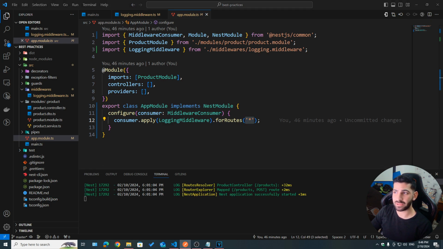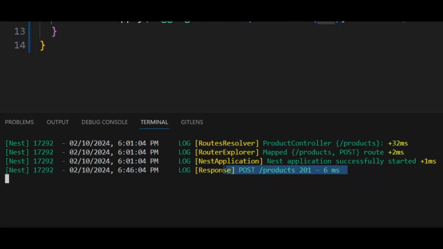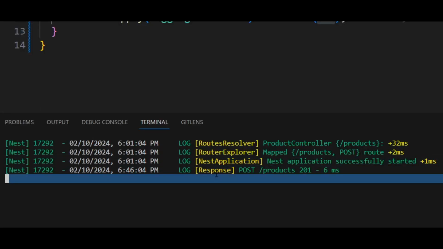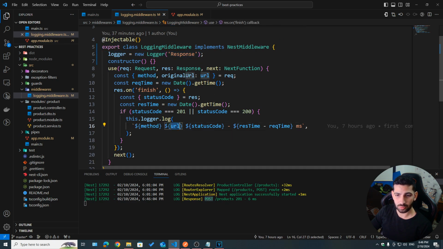Now that we have this in place, if you go to Postman and hit send, and this time the body is correct, if you take a look at the logs, we can see that we got a log here with the context response, which is the one that we set here in our code. And then we got POST, which is the method. We got the URL, which is /products. And then we also got the status code 201, meaning created. And then we have the response time. So it took 6 milliseconds for this request to be processed.